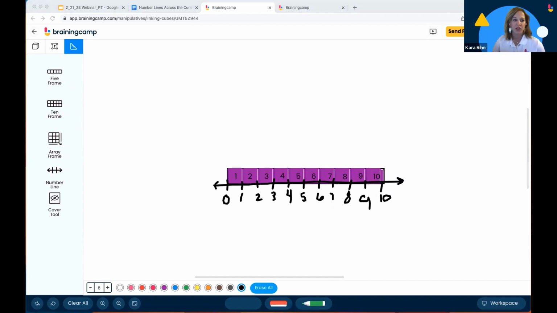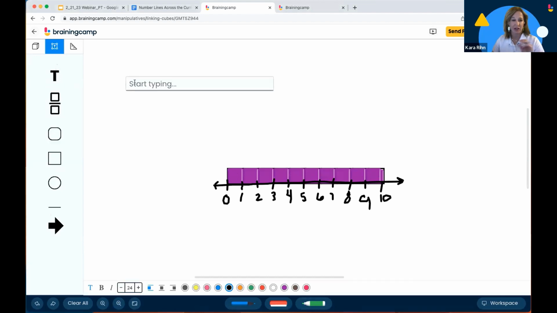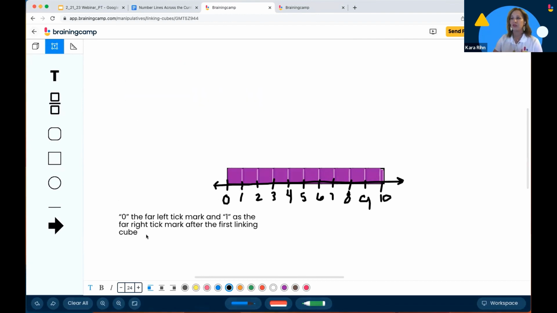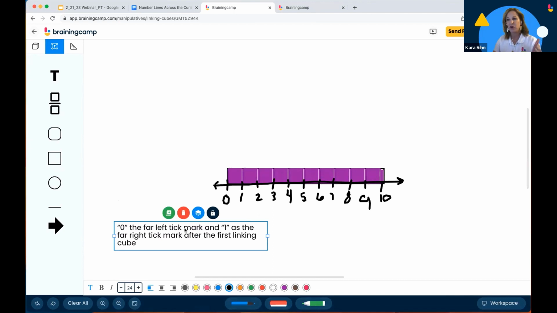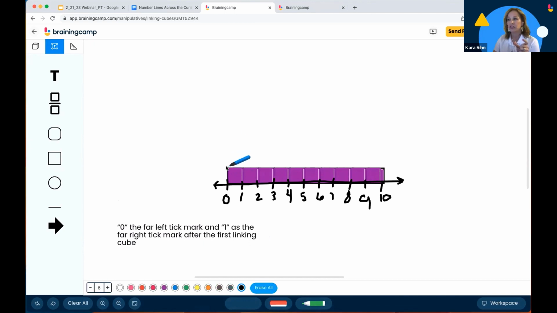And so I'm going to throw this in the text box. So I copied something and all I'm going to do is press paste because I want to show you that I can do that as well. But 0 is the far left tick mark and 1 is the far right tick mark after the first linking cube. You might want to just really talk about what this looks like. You might even show some hops early on.